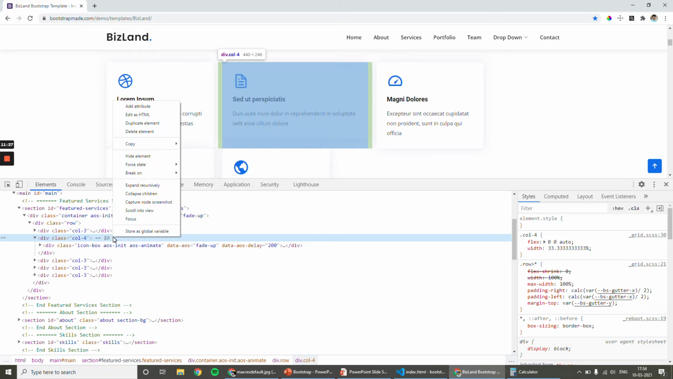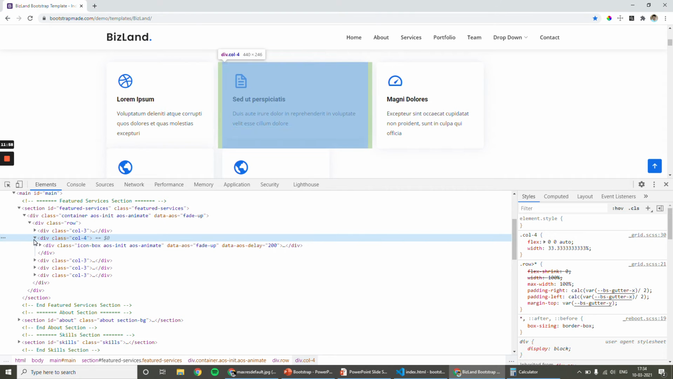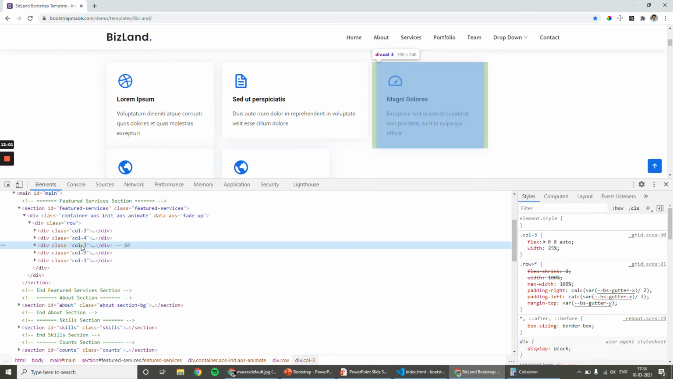So the second one will occupy 4 boxes of the available 12 boxes, 1, 2, 3, 4. So the second one will occupy this size. The first one will occupy this size, 1, 2, 3. And the second one will occupy 4 boxes, 1, 2, 3, 4. And the third one will occupy 3 boxes, 1, 2, 3, because we have given 3.